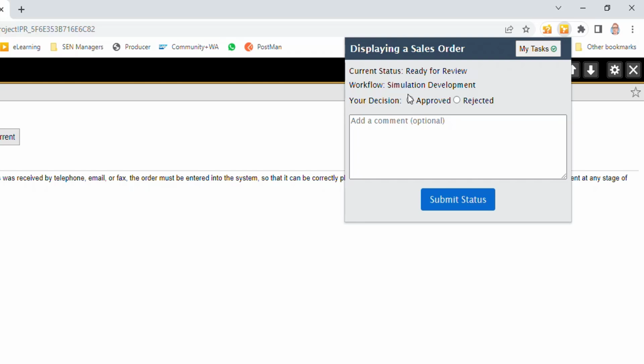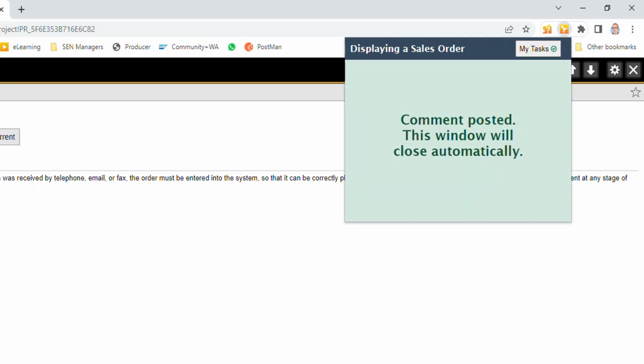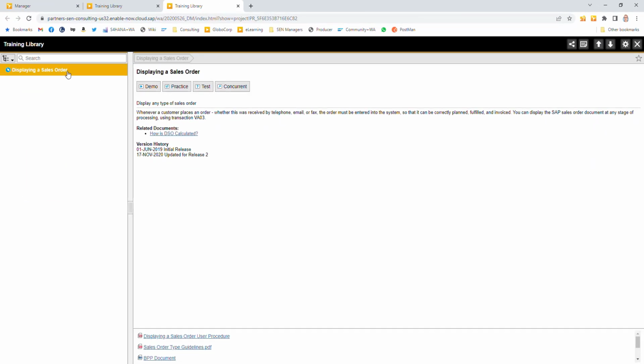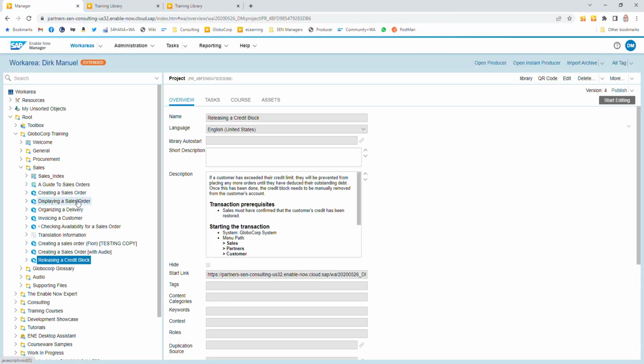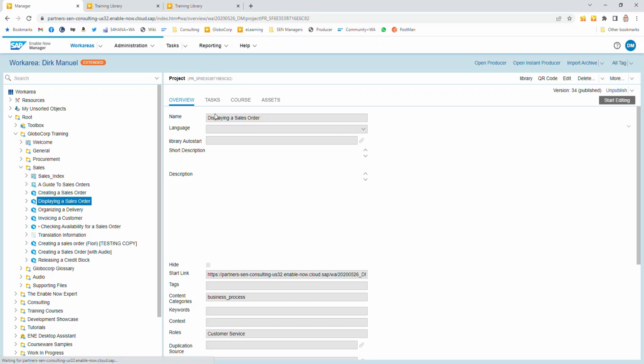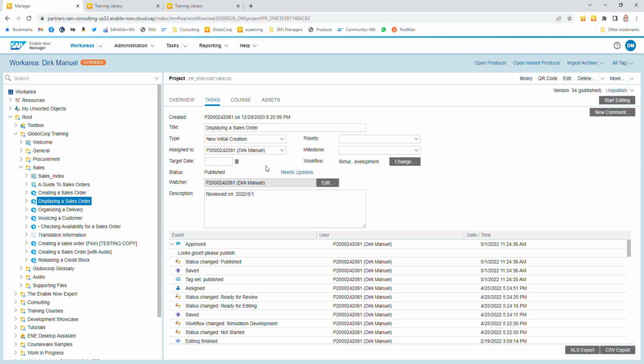So from here I can say, yes, I approve this. And click Submit Status. And again, that has now been done. If I go and find that content object displaying a sales order in Manager, and go to the Tasks tab, I can see that it has been reviewed by me today. Here's my comments that I put into there. Looks good, please publish. It's been published, it's been approved, and it's all been handled exactly as if I had gone into Manager myself and done that, but I don't need to deal with the Manager interface.